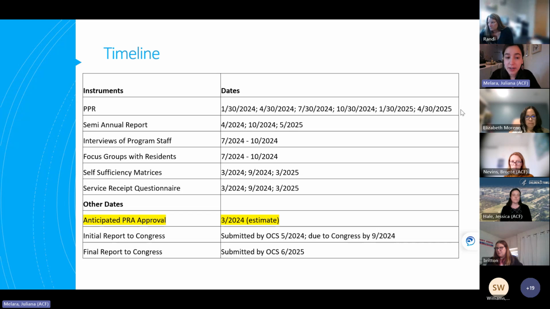I highlighted down here in yellow anticipated PRA approval. So we are anticipating that we will get clearance to start collecting by March of this year, which is great news because we won't have to wait too long after this meeting. We'll be able to get started.